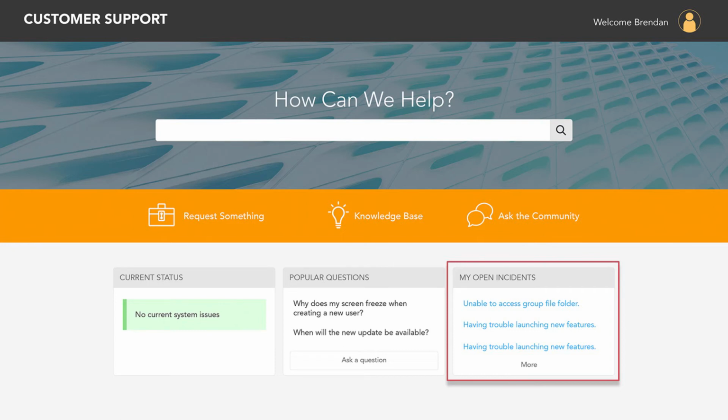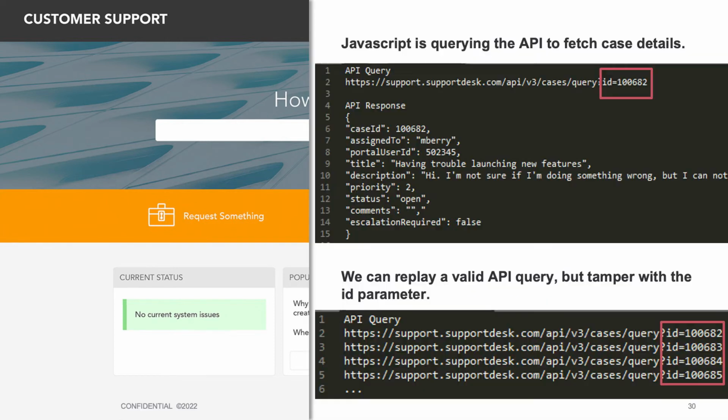something interesting here. It says my open incidents, and these are the most recent support tickets I have. So what I'm going to do is I'm just going to inspect this element in my browser. I'm going to dig into the HTML and see what that widget is doing. And behind the scenes, there's a little bit of JavaScript.